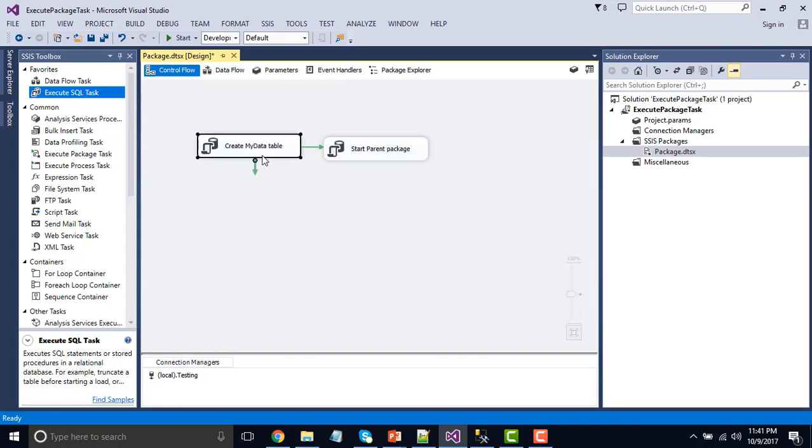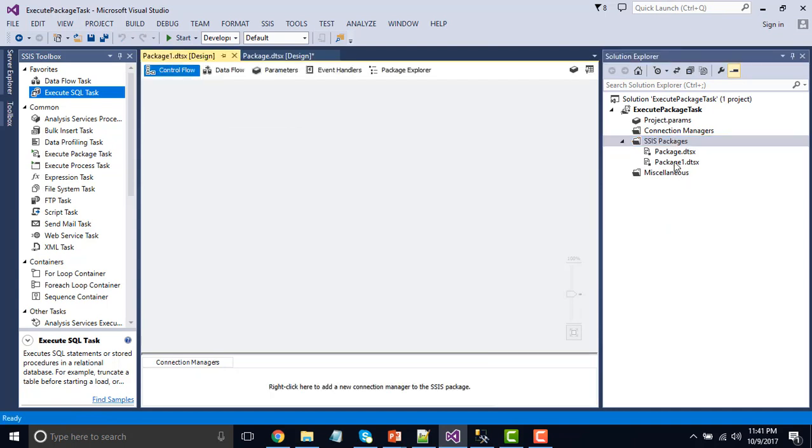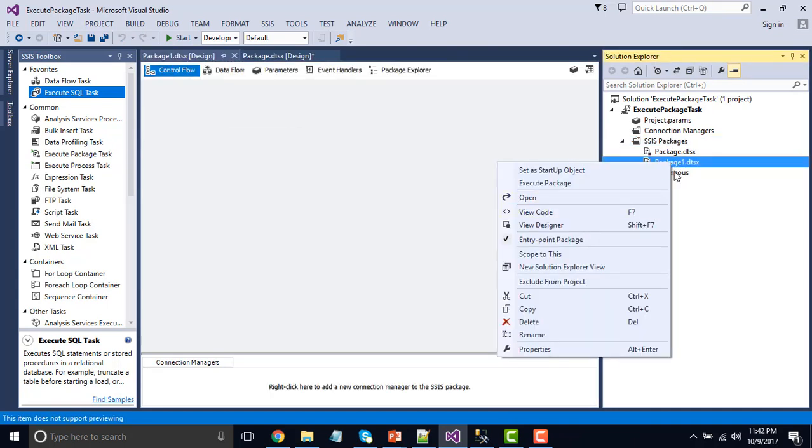If it exists, then it drops it, and then it recreates the my data table, and then it makes an entry into the SQL Server table that the parent package has been started. And now what you can do is create a new SSIS package by right clicking on the SSIS packages and then clicking new SSIS package. So a new package got added to the solution.